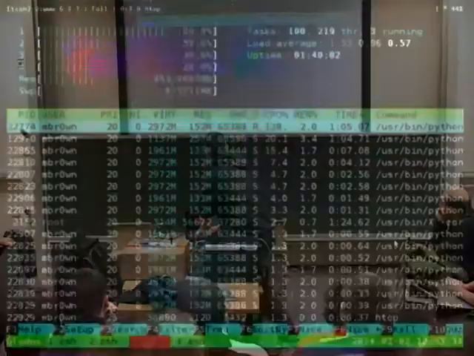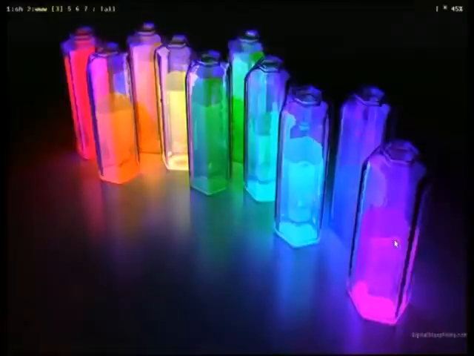Oh, yeah, I'm just going to leave this. Where are we? Oh, too many windows. Okay.